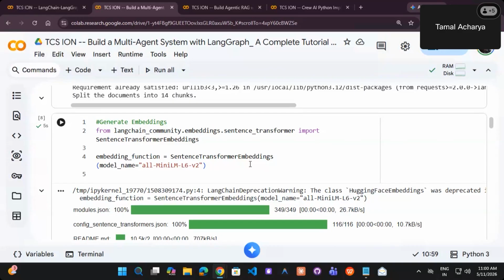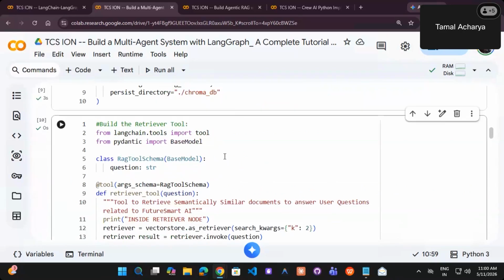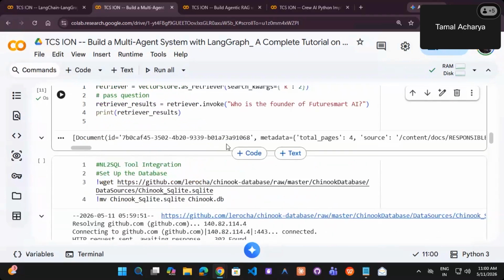So, just creating a collection. As I said, this is the vector store. ChromaDB is a very popular vector database where we'll store all these embeddings. Then we'll be using a retriever tool for the model to get the embedding based on the user questions. And then this is a document ID, the total for the entire document.